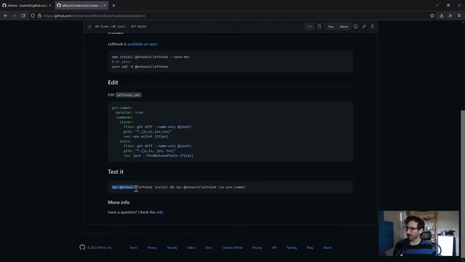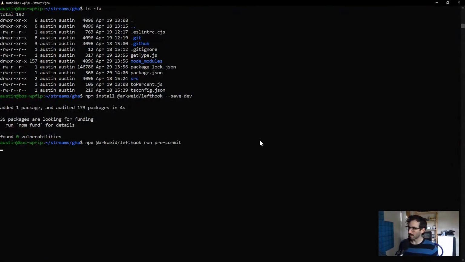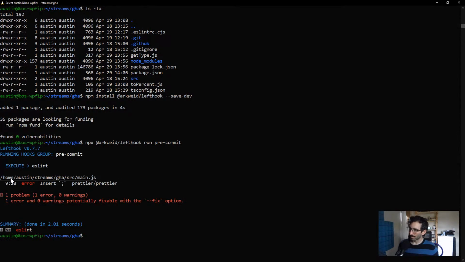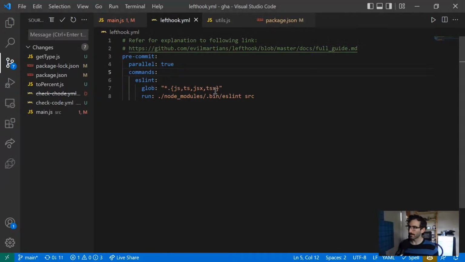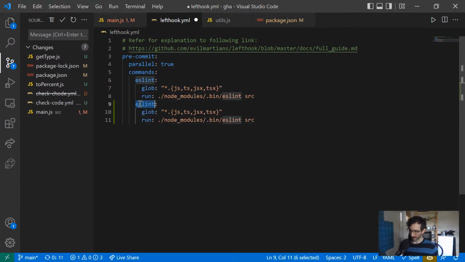Let's see, test it. npm Lefthook install and npx. Okay, so we can run the pre-commit hook manually. Should. Okay, so it's checking. That's weird that it didn't do that last time. It looks like it's configured correctly. So I just have a little syntax error. Let me add another command and try and fix this. Just lint log.